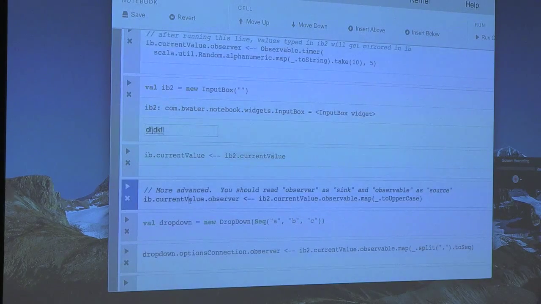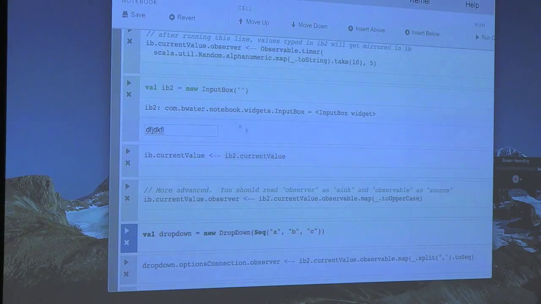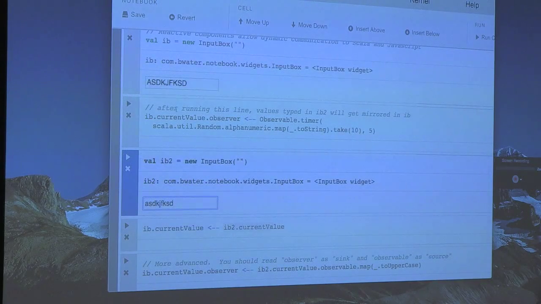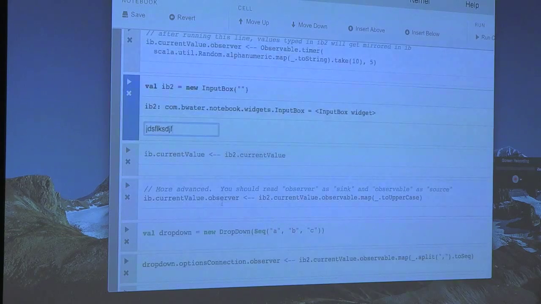We can do more advanced stuff, too. It wouldn't be particularly interesting if we just wanted mirrored text boxes. So what we can actually do is hook up the value of the second text box, map it through some transformation. In this case, I want to take the current value of IB2, the second text box, and convert it to uppercase. And I want that uppercase version of the value in the second text box to be reflected in the first one. Sometimes it's a little finicky, so I don't know if this is going to work otherwise. There we go. Yeah, all right. And so we can do simple transformations that way.